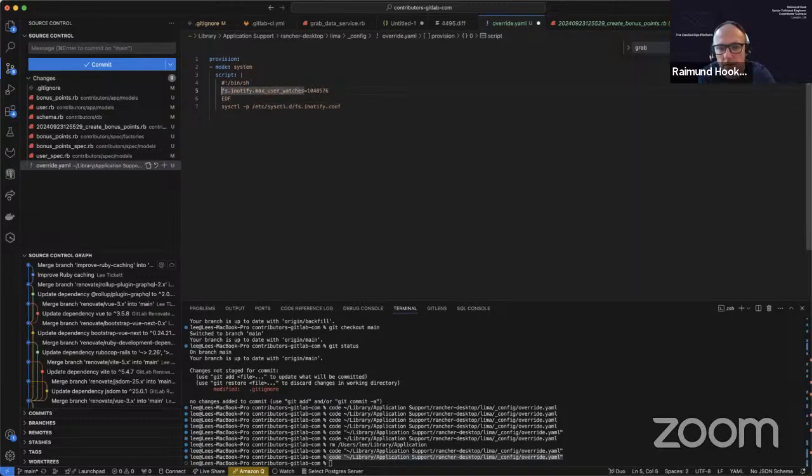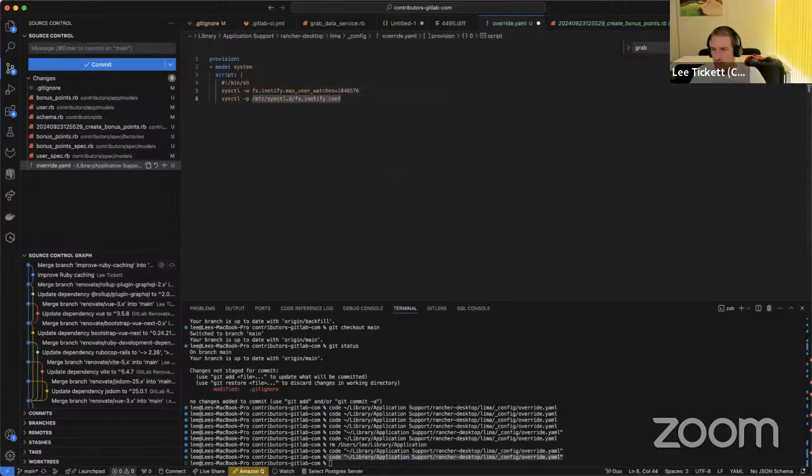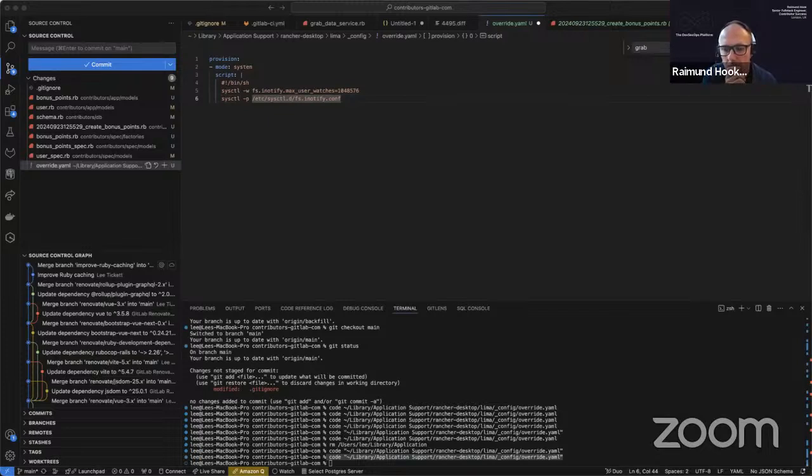Get rid of line 6, and then at the beginning of line 5, just make that sysctl -w. Actually, you can get rid of line 6. Really? So all I'm thinking is, what's the command that you gave me earlier on? sysctl -w fs.inotify.max_user_watches.